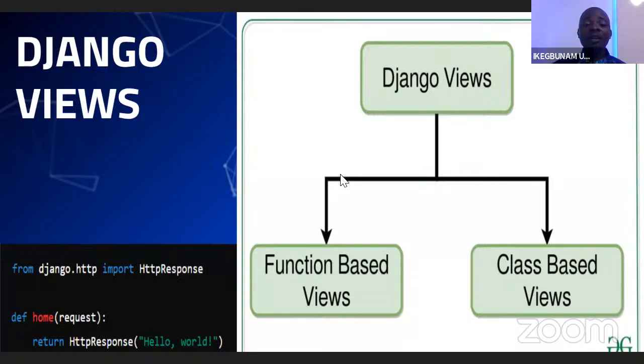So the view is like business logic. Now, a view can be classified into a function-based view or a class-based view. I find myself using a function-based view because I love the procedural approach. It depends on what I want to work on anyway. When it comes to building something by myself, I find myself using an object-oriented approach. So a view can be a class-based view or a function-based view.